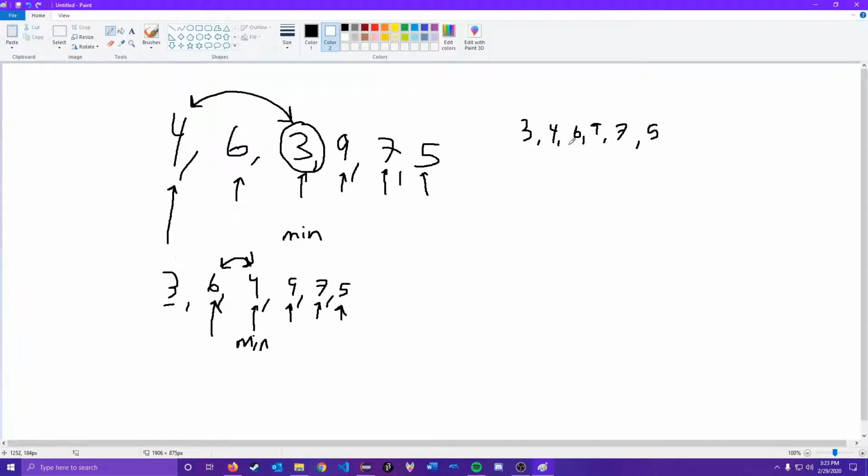Like that. And then we set 6 again to be our min, because that's the next value. We know 3 and 4 are in the correct spots. And then we check, is 9 less than 6? No. Is 7 less than 6? No. Is 5 less than 6? Yes. So now we swap these. Like that. Then we have 3, 4, 5, 9, 7, 6.